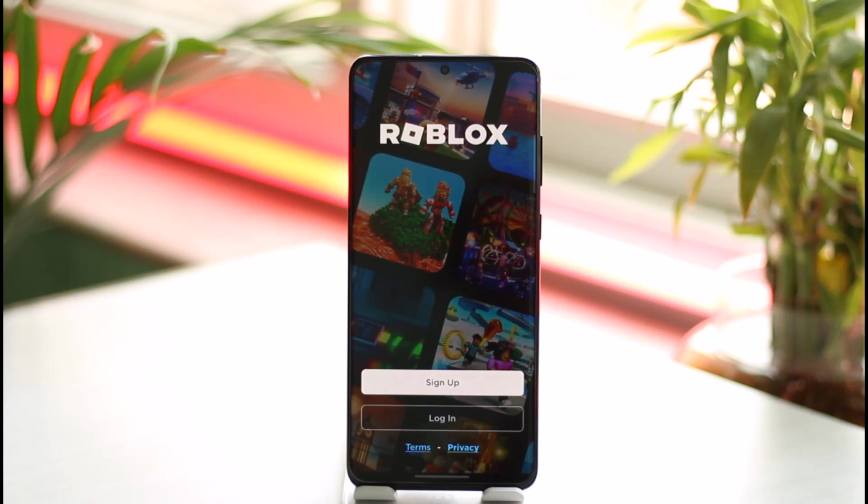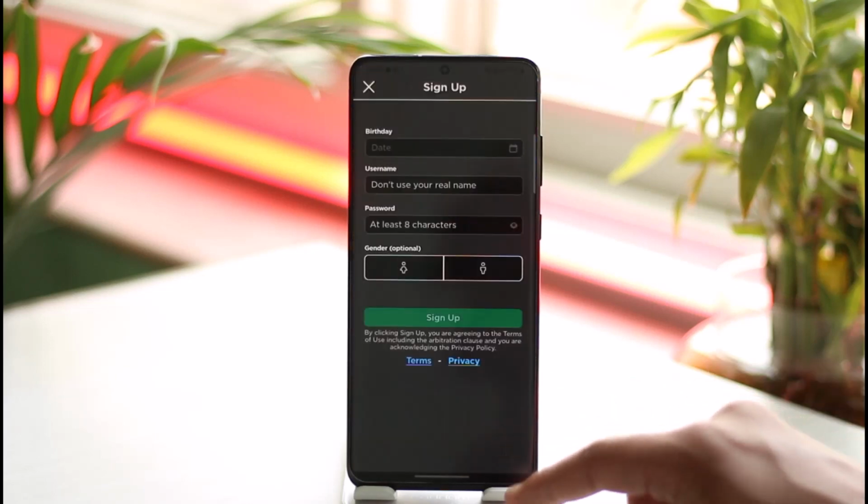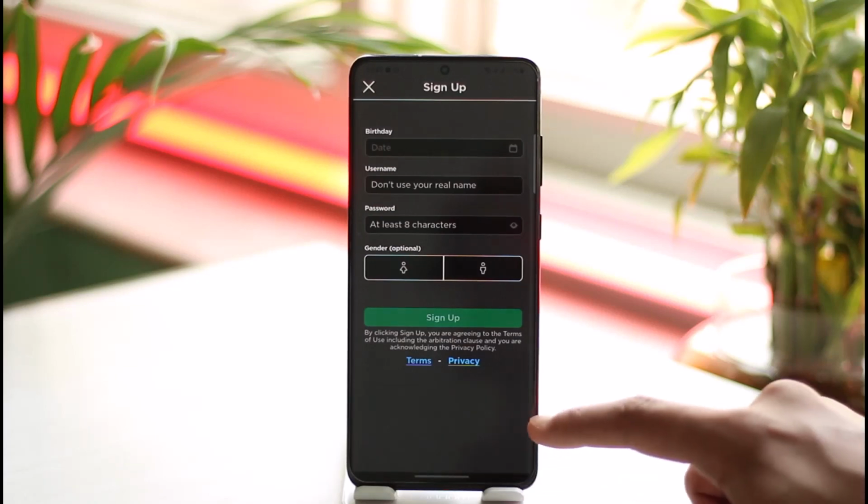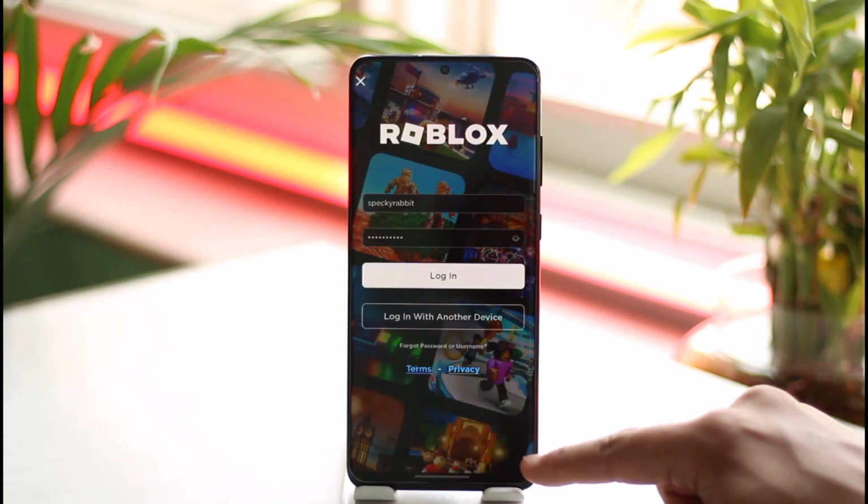Now if you have not yet created an account, you can just tap the sign up button over here in order to create a brand new Roblox account. Or if you've already created an account and you want to log in, then you just want to come back, go to the login page.